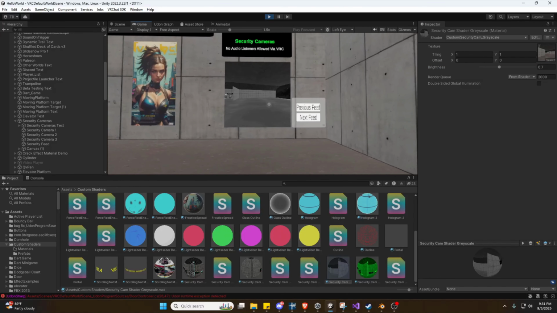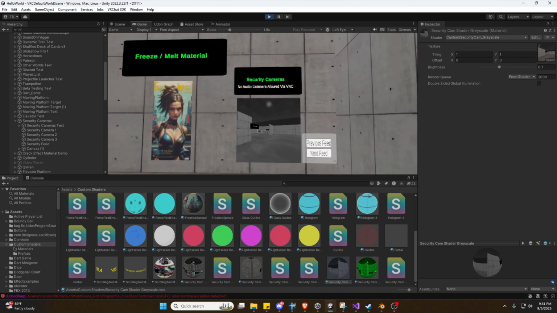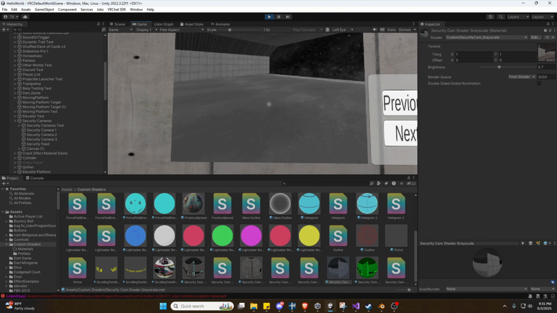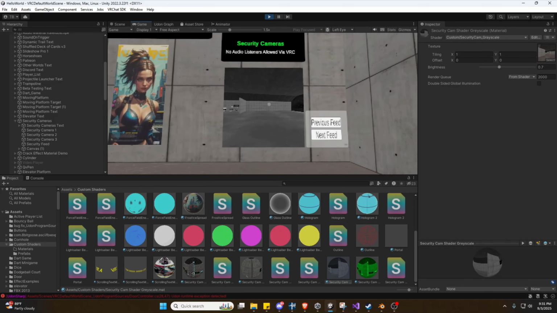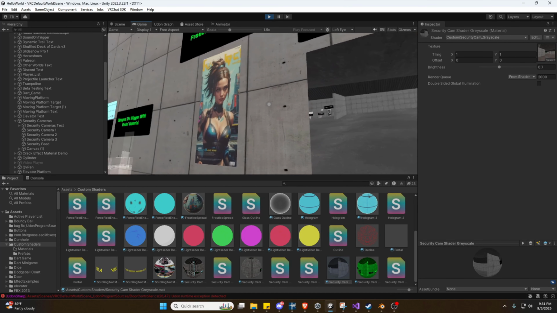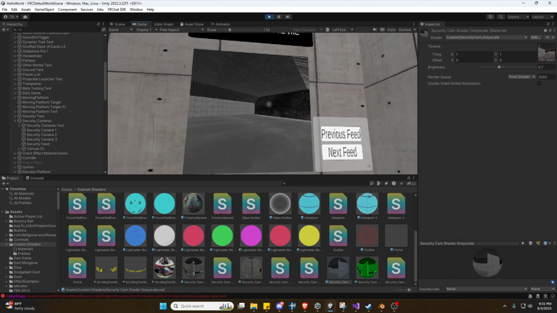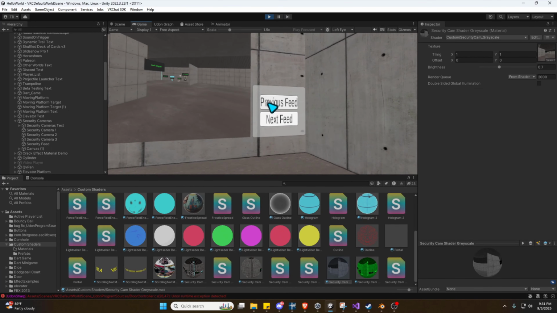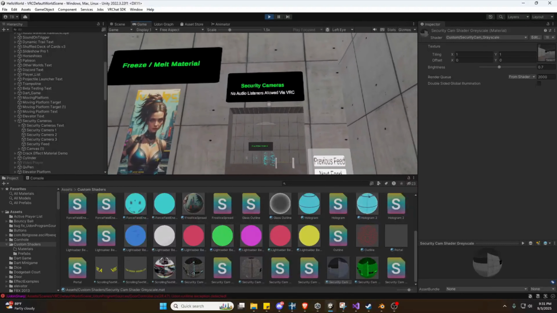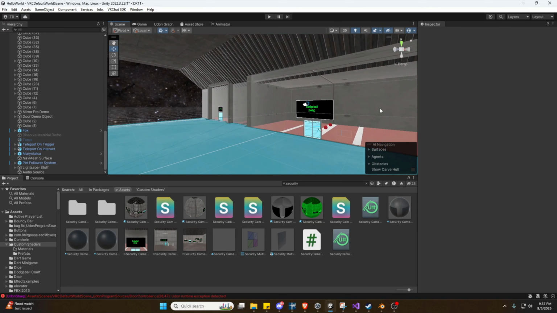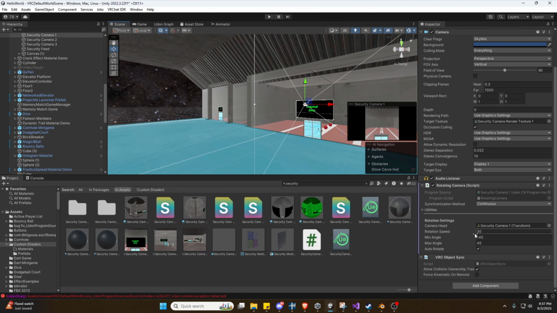But those are 4 materials that you can use with security cameras, depending on the vibe you're going for, or for really whatever. They're solid materials no matter what. And of course, this is network synced like almost everything I put out, so you don't have to worry about using it on multiplayer. The same image will be shown for everybody, which is pretty cool.